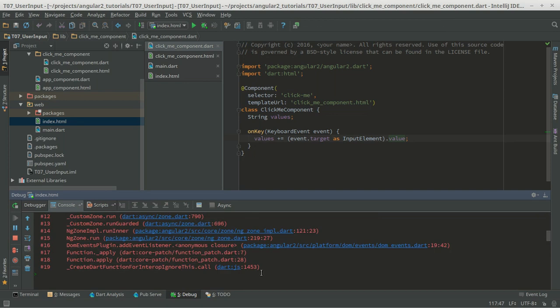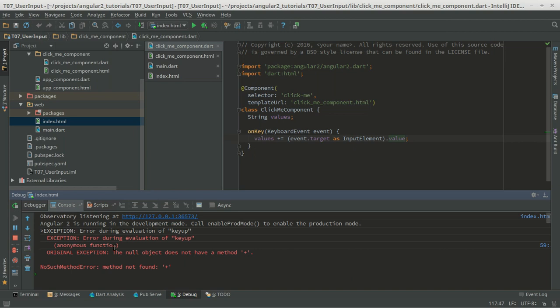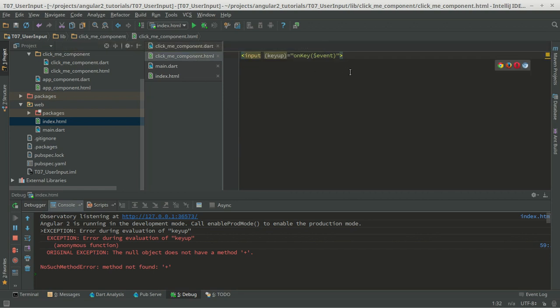So we have an error. Let's see the error. The error says evaluation of key up: the null object does not have a method plus. So this one is null, which means I need to at least insert it the first time. And we also need something in the index.html. We need to put the values. We need to display the values. So let's display it.